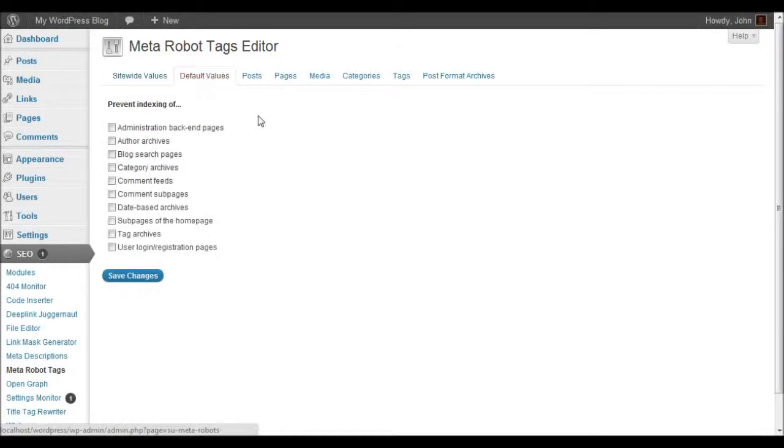The Default Values tab lets you prevent indexing of various types of pages on your site. For example, if you check off the subpages of the homepage box, then SEO Ultimate will tell search engines not to index the page 2 and page 3 and page 4 of your homepage, and so on and so forth. And same with date-based archives. If you check that, then SEO Ultimate will ask that search engines not archive all the month and year and day archives of your site.